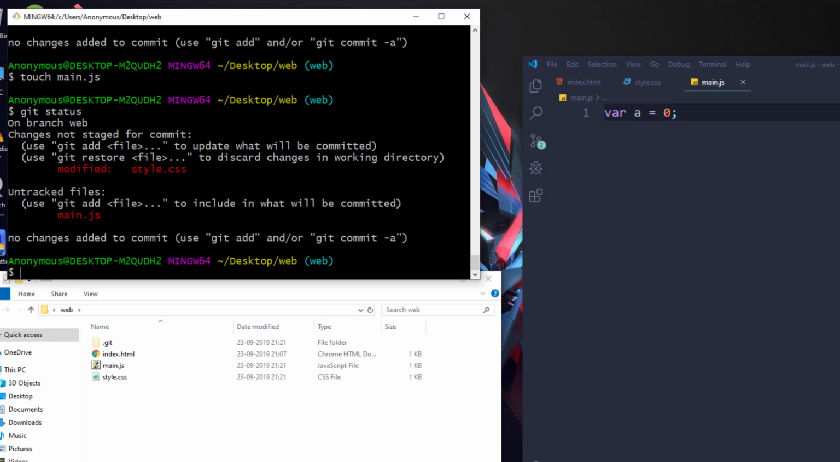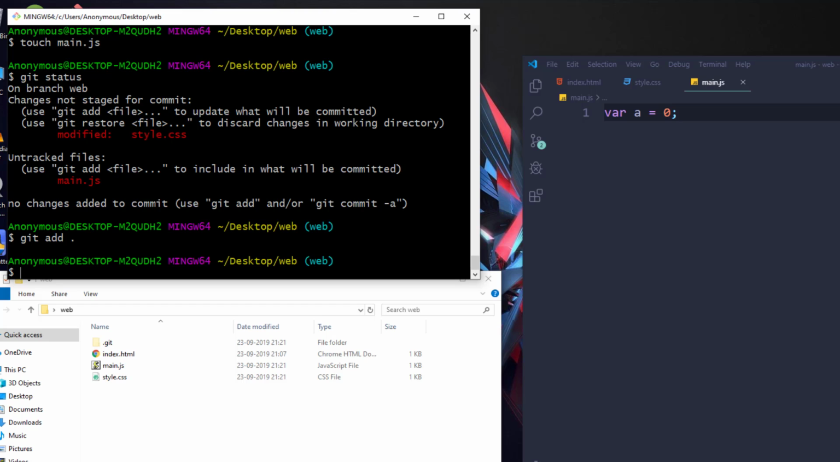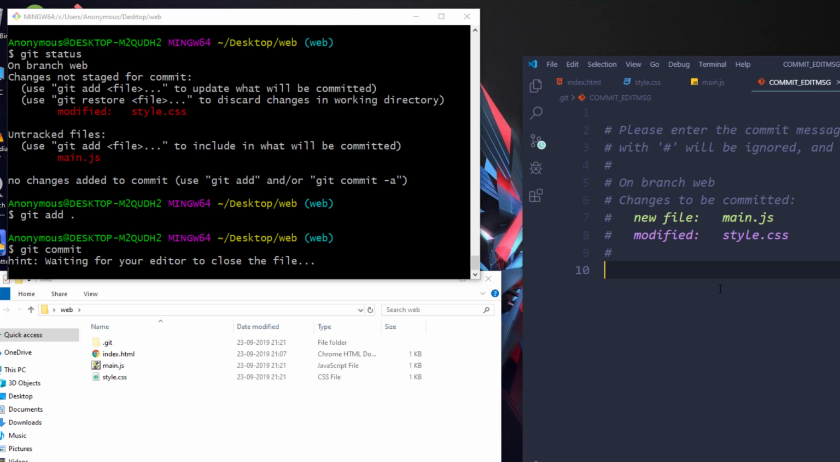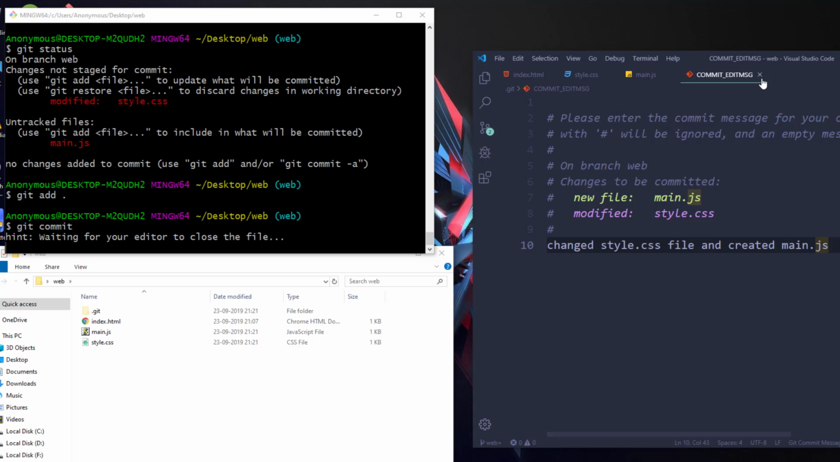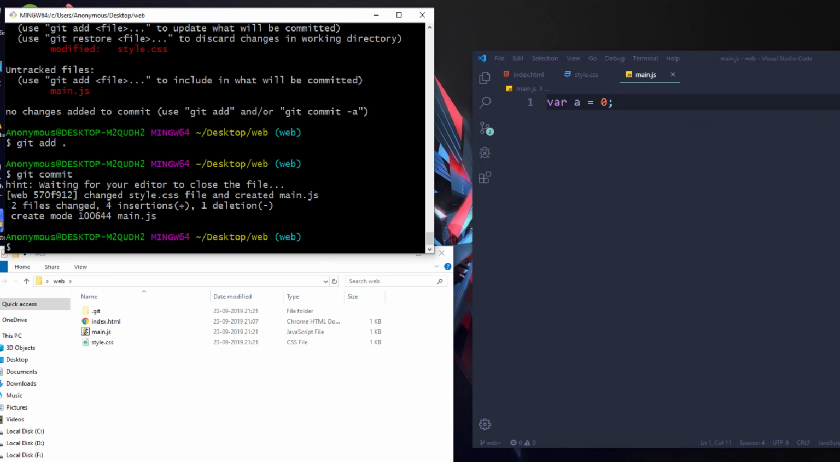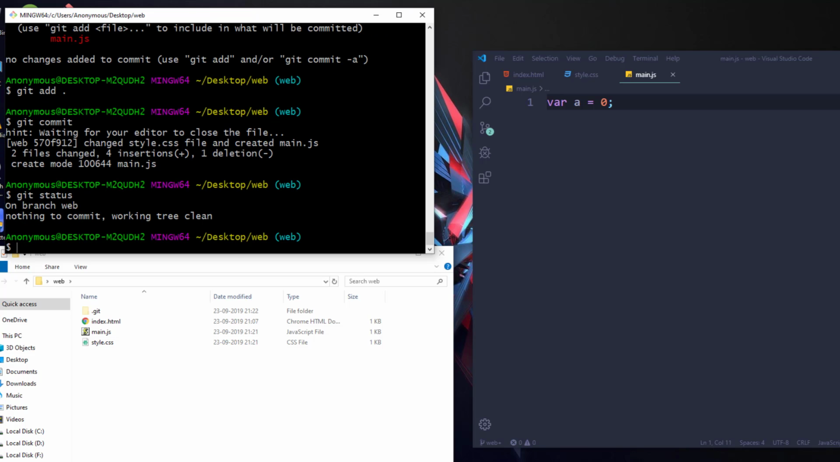So let's add this and this, and commit these changes. I'm going to write git add dot, and then git commit, and I have to write the comment. Okay, let's save it, and the commit is successfully done. Let's see the status, and we don't have anything pending here.